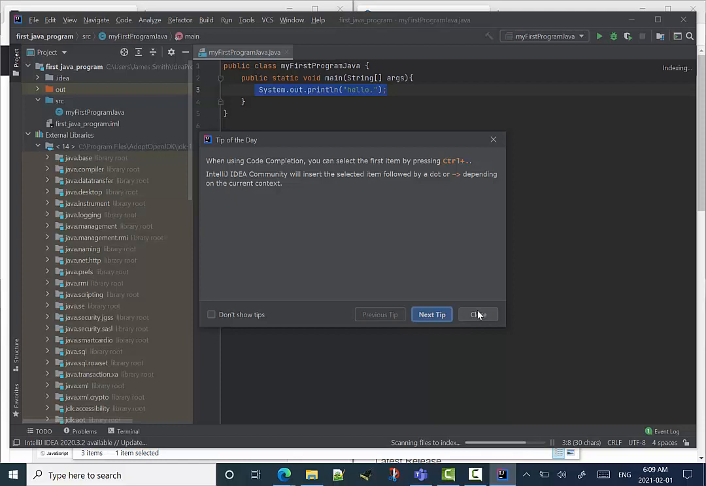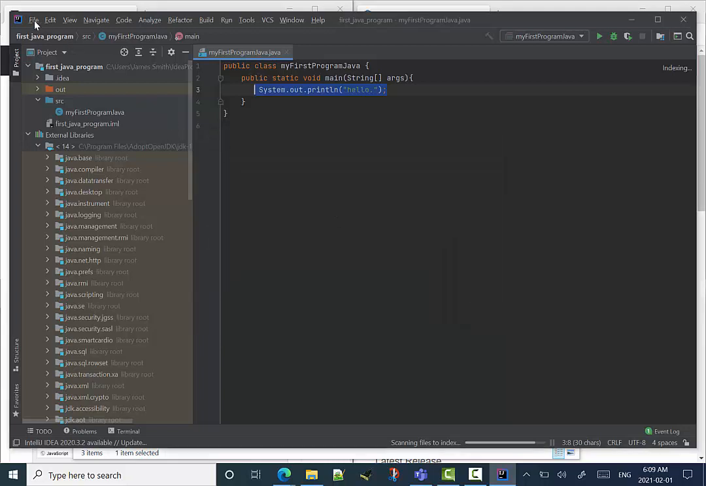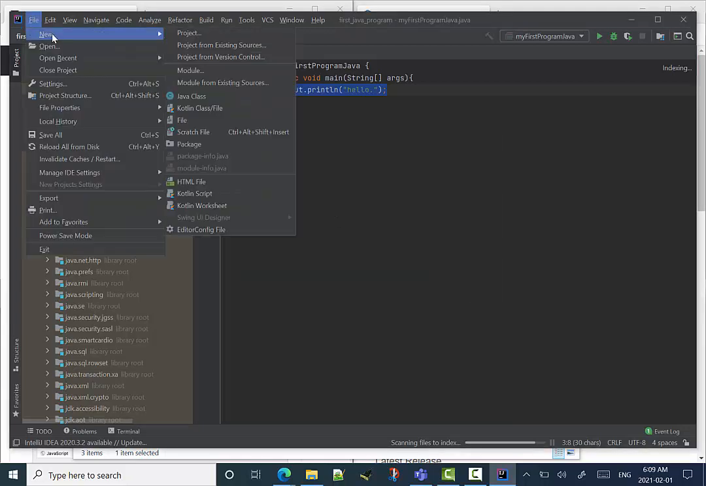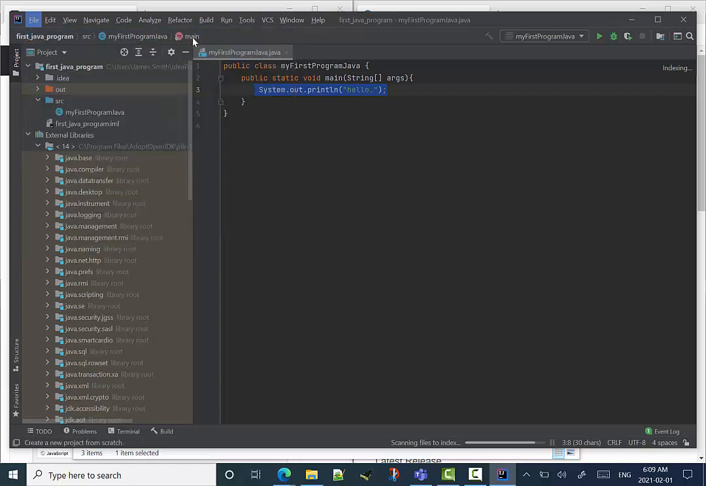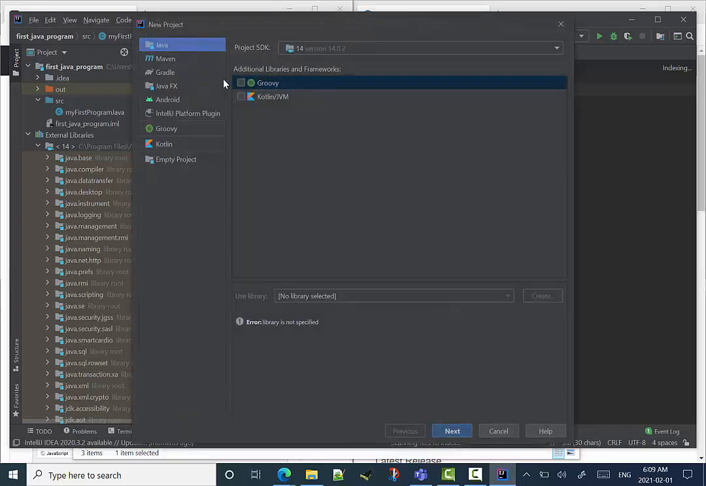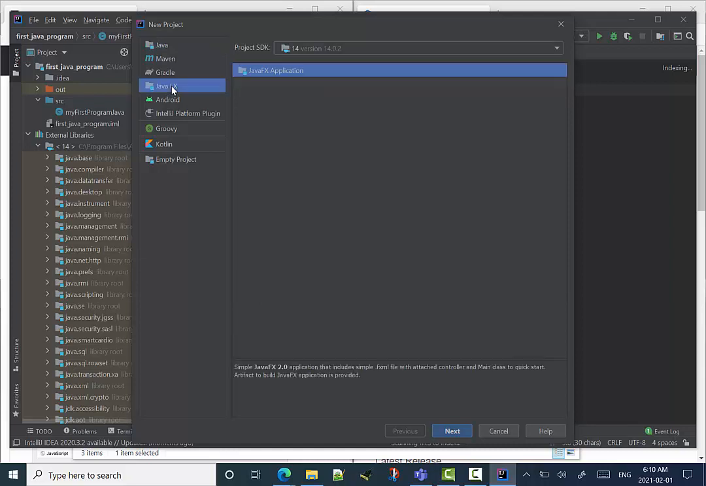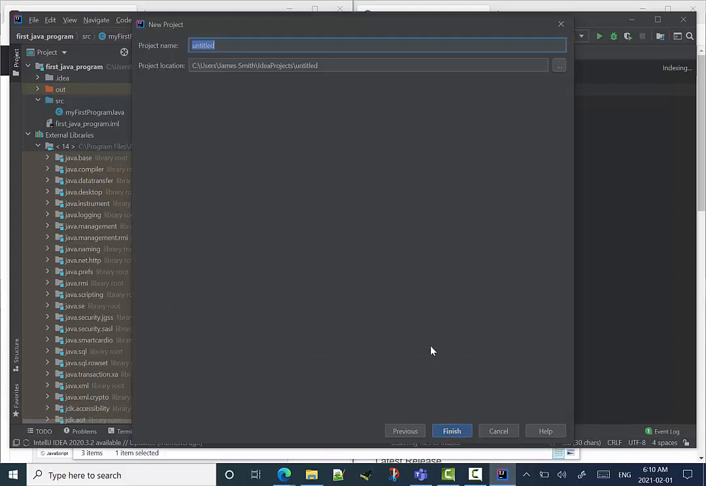So we're going to close this window. We're going to go to File and New, and we're going to create a new JavaFX project. Now, it's different than a standard Java program project. So we go New Project, and instead of selecting Java, we're going to select JavaFX. So here we go. Instead of Java, we go down and find JavaFX. You can find it right there. So we choose that. And we're going to choose version 14 of the SDK as well. So we click on Next.